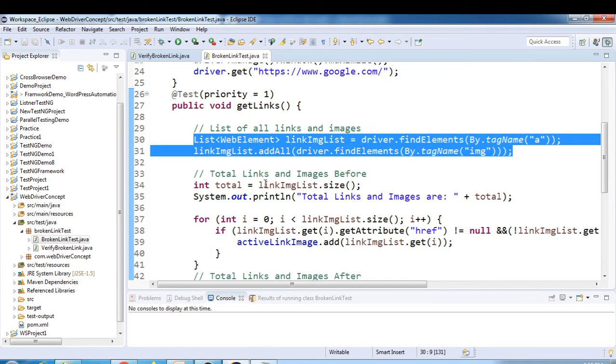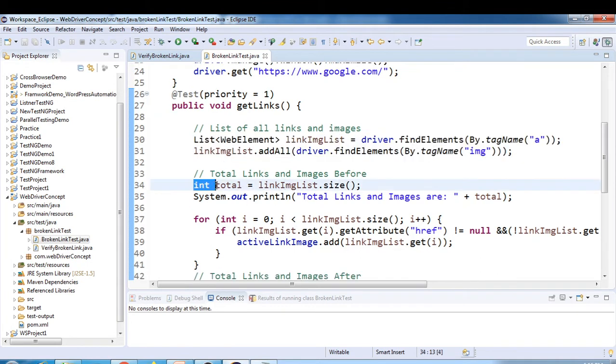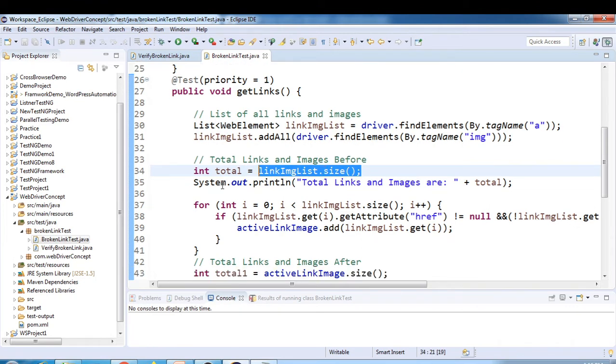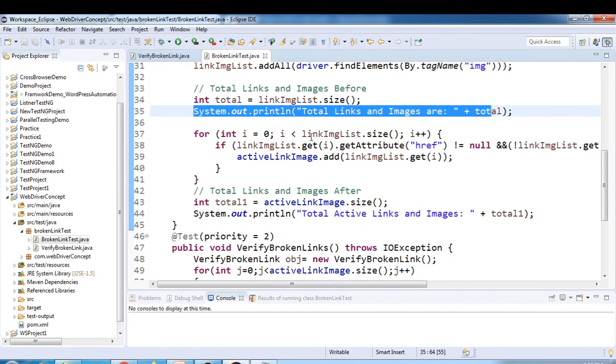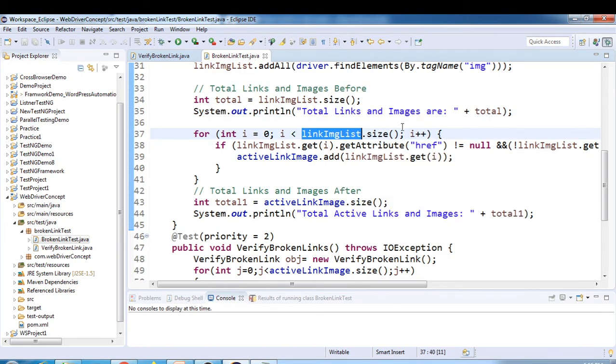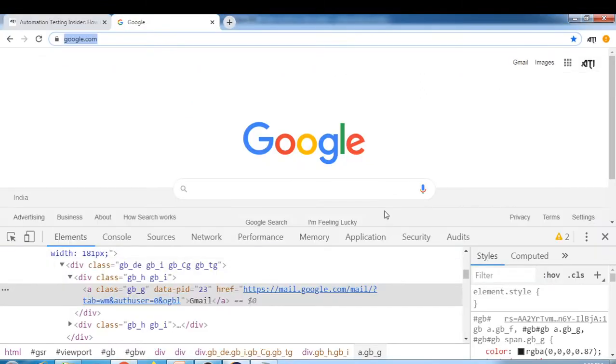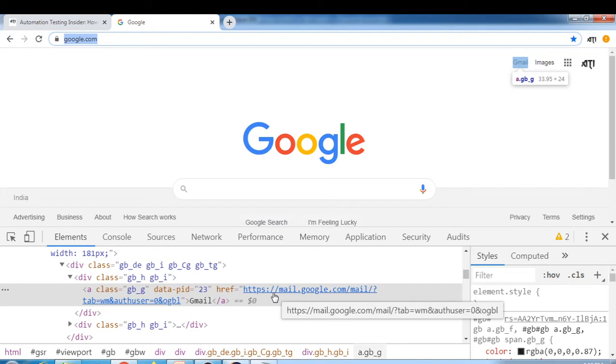Now we'll print the total links and images. Simply we have an int variable, total, link image list dot size. This will give you the size of the list, and I'm printing it over here. So far it's going good. Now we are iterating this list based on the href property. We'll exclude a few things, let's say if any of the links doesn't have the href property.